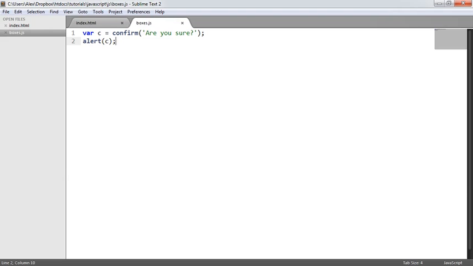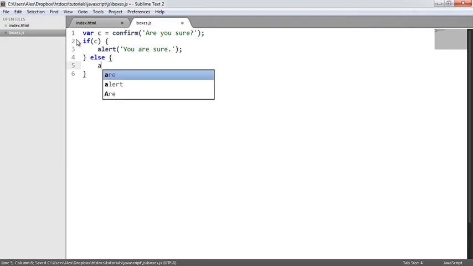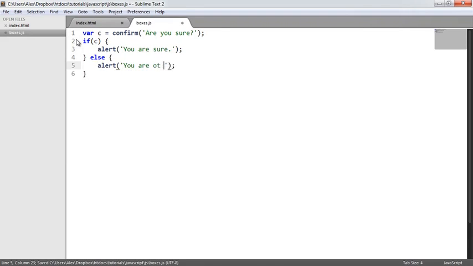So what we could now do with this confirm box is use an if statement. This will check if C is true or false. So we can say if C, alert "you are sure", else, alert "you are not sure".